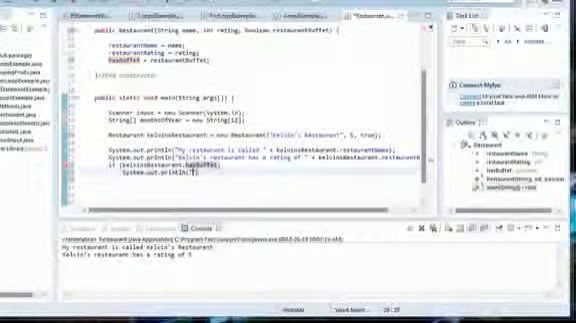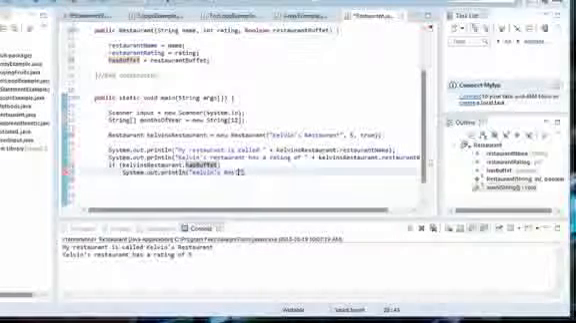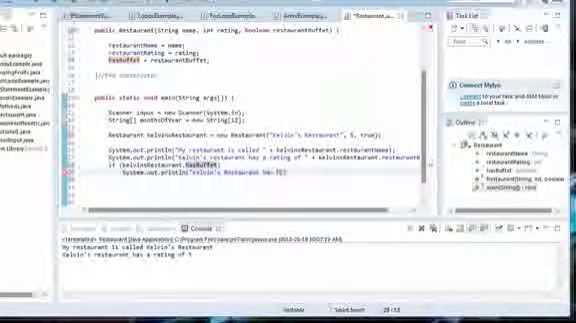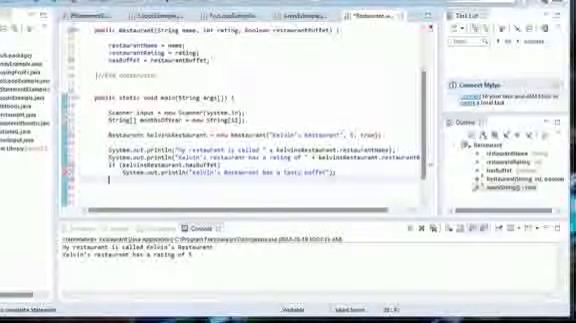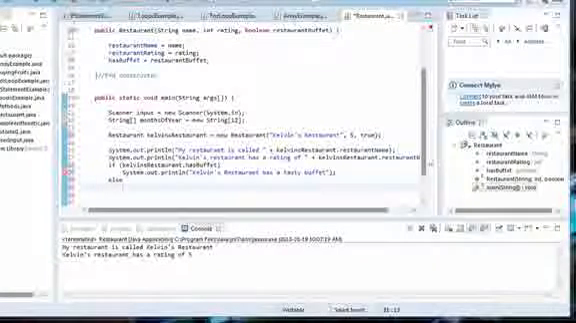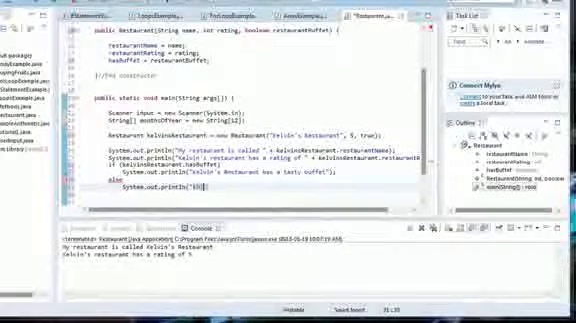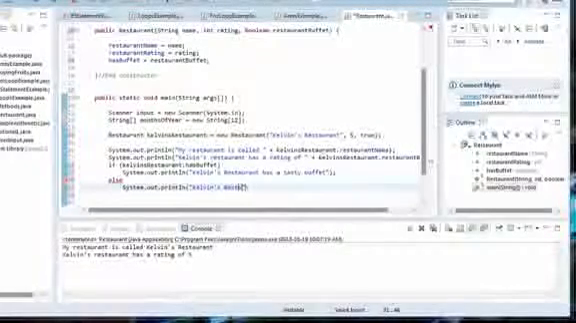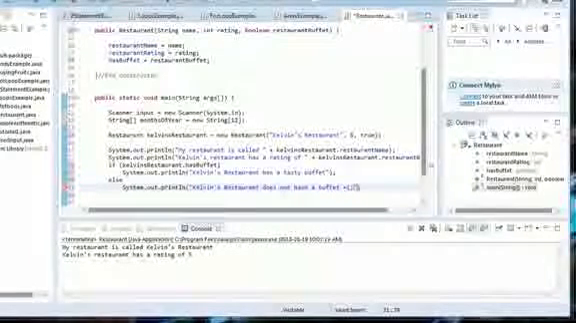System.out.println Kelvin's restaurant has a buffet, has a tasty buffet. Okay. Or if it doesn't, then I say else System.out.println Kelvin's restaurant does not have a buffet. Sad face. Okay.